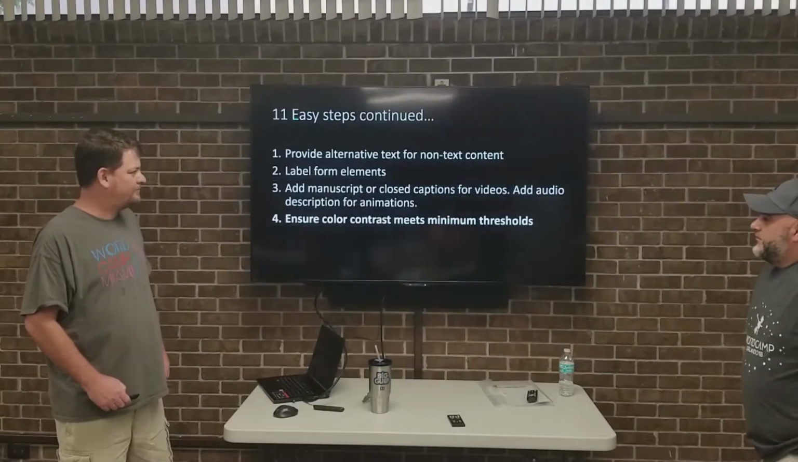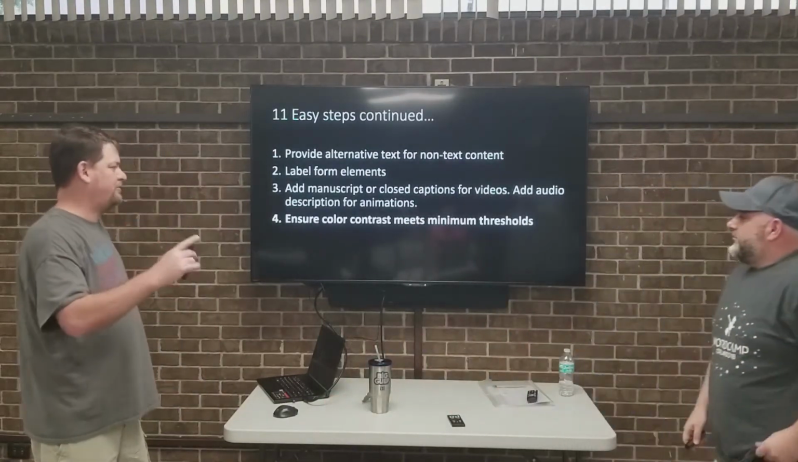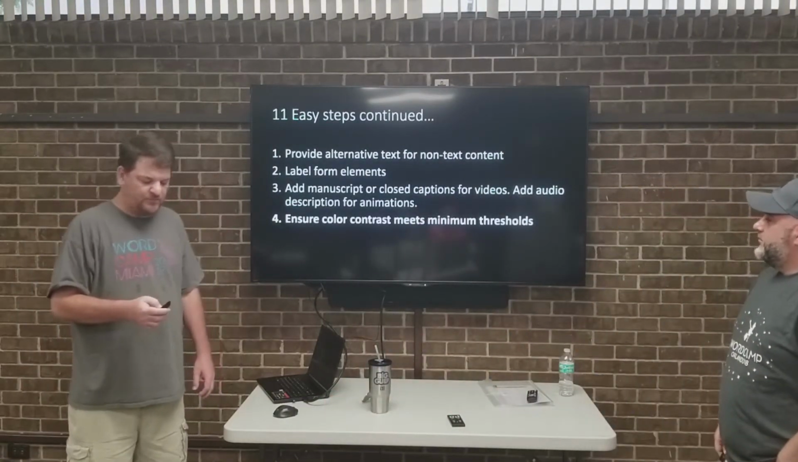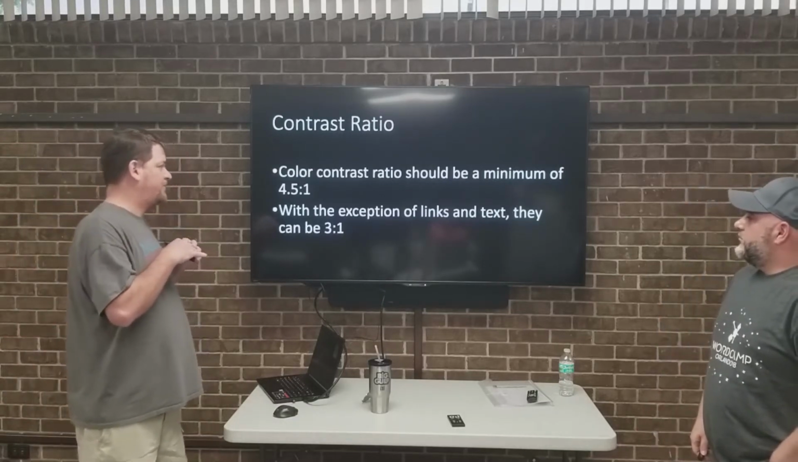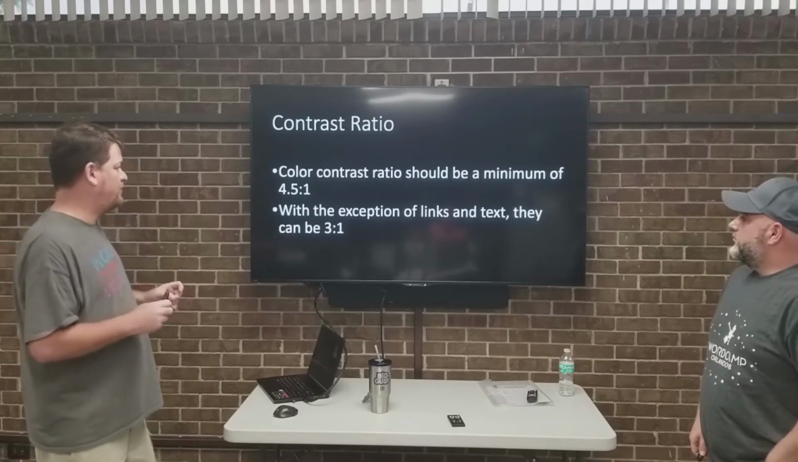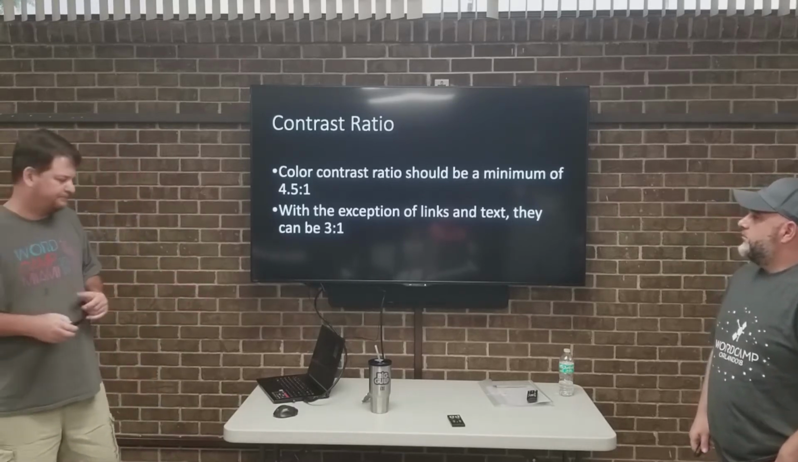Okay, number 4: ensure that your color contrast meets minimum thresholds. What are the thresholds? Your color contrast should be a minimum of 4.5 to 1, with the exception of links and text, which can be 3 to 1.